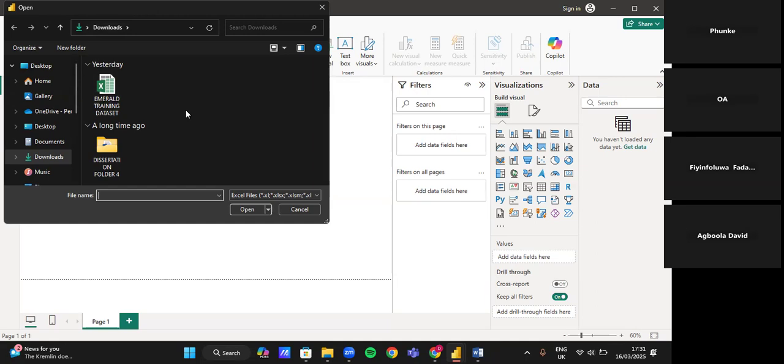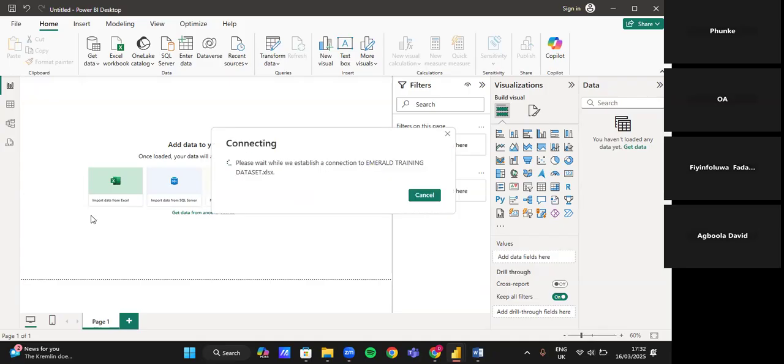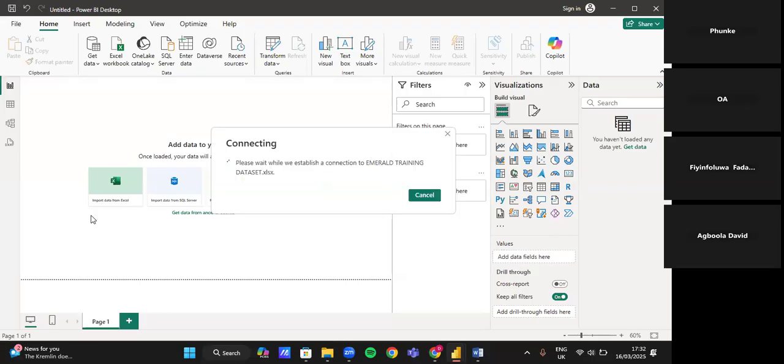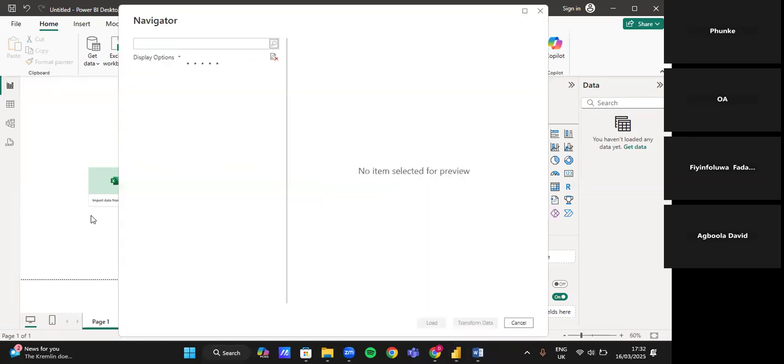Then it brings me to my page saved on my laptop. I clicked and I open to my files. I clicked and I open, and it will load the data for me. So just wait a while as we load our data. Connect.